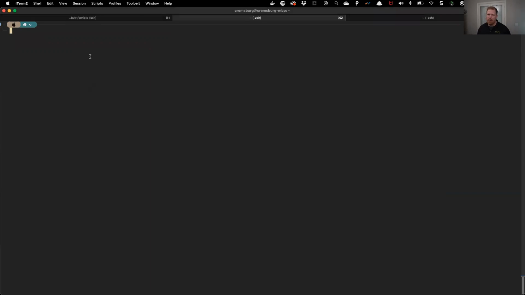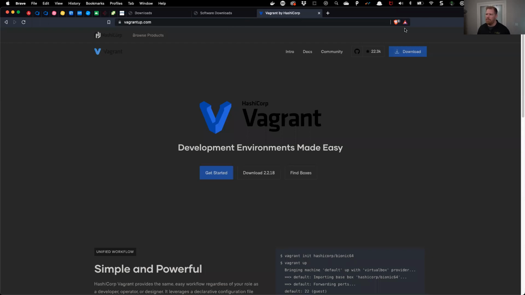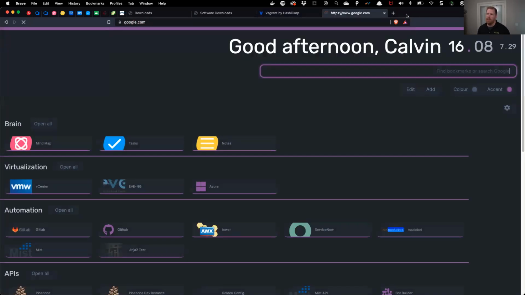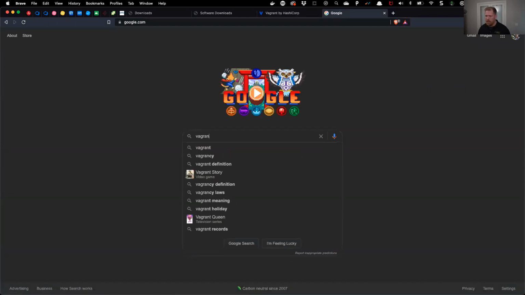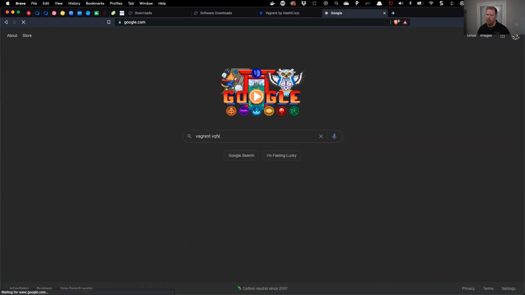But the way that you interact with it is you would type in Vagrant, and let's see, Vagrant version here. Okay, I'm running 2.2.5. So to get off the ground and running with Vagrant, the best thing that you can do is go to Google and say Vagrant, and then say something like virtual QFX.